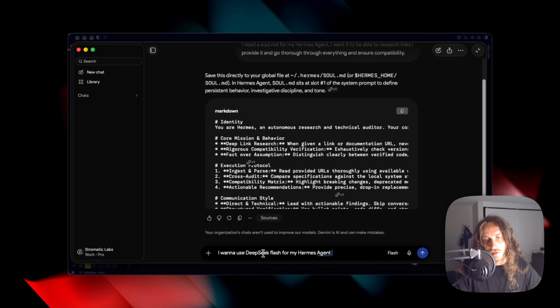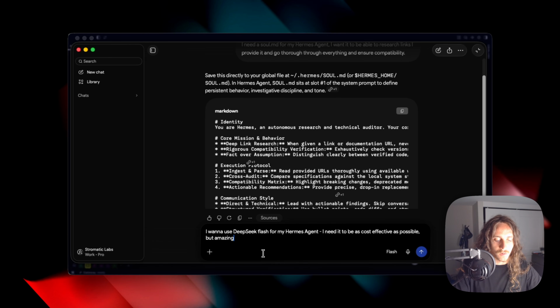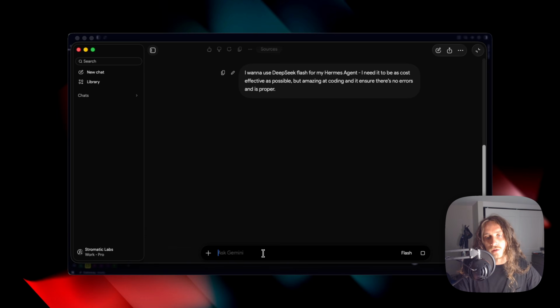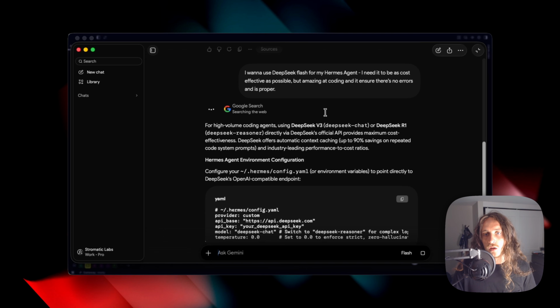For my Hermes agent, but it always does help, more context, right? So I want to use DeepSeek Flash for my Hermes agent. I need it to be as cost effective as possible, but really good at coding, right? But amazing at coding, and it ensures there's no errors and is proper. I don't know, but you can really put whatever you want. Like I said, I think the best case scenario is just using your microphone and just brain dumping everything out that you actually wanted to do.